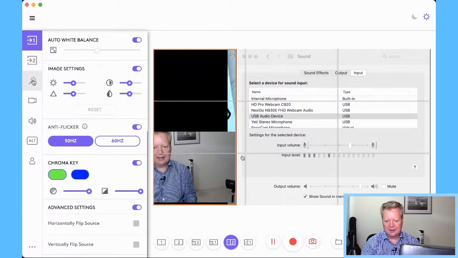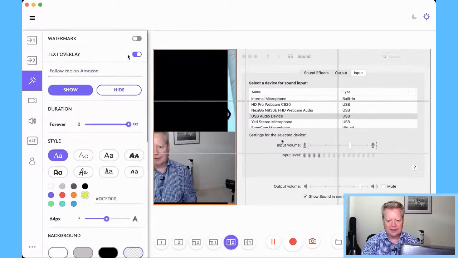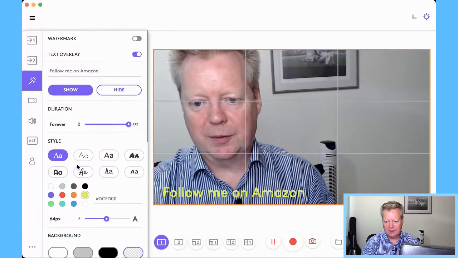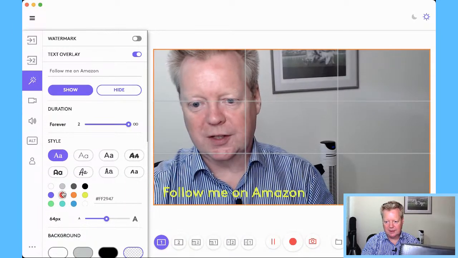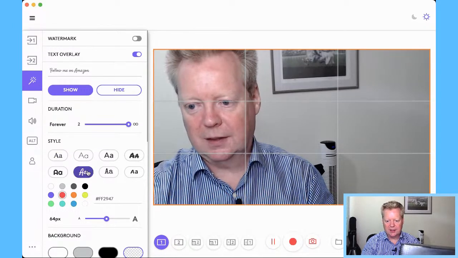So this gives us the scroll up. So this is where we can put our text overlays. We have an overlay on there. So follow me on Amazon. Actually, let's put Big Bus One on there. You can see it. That's better. So you got follow me on Amazon. You can change the color. You can change the fonts. Come on, change the fonts.